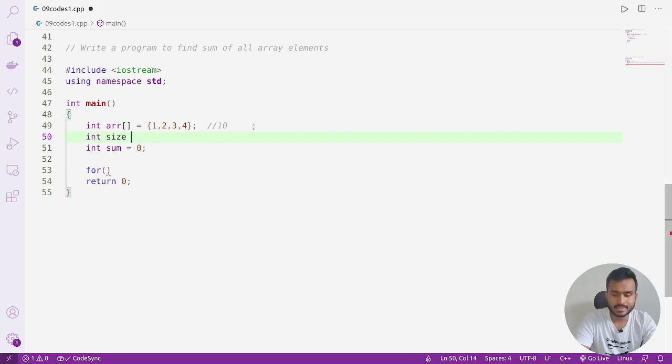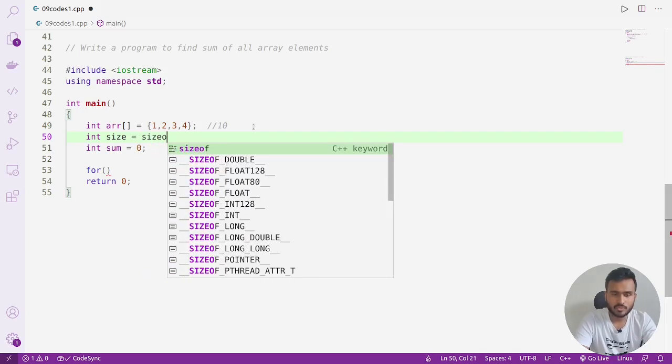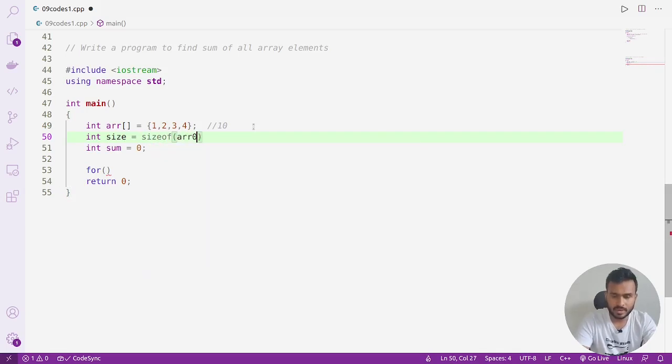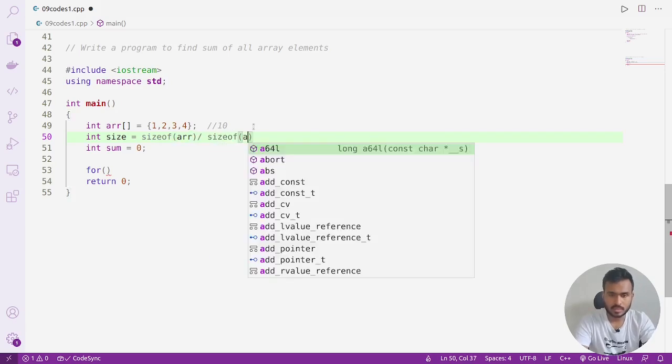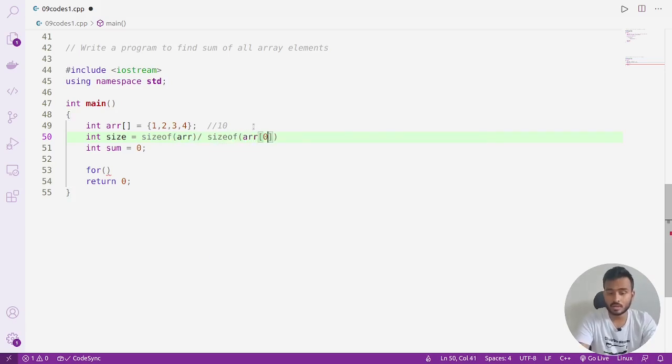So I'll write size is equal to sizeof(arr) divided by sizeof(arr[0]). Okay, in this way we'll get the size. So this for loop will start from index 0, and it will go till size.